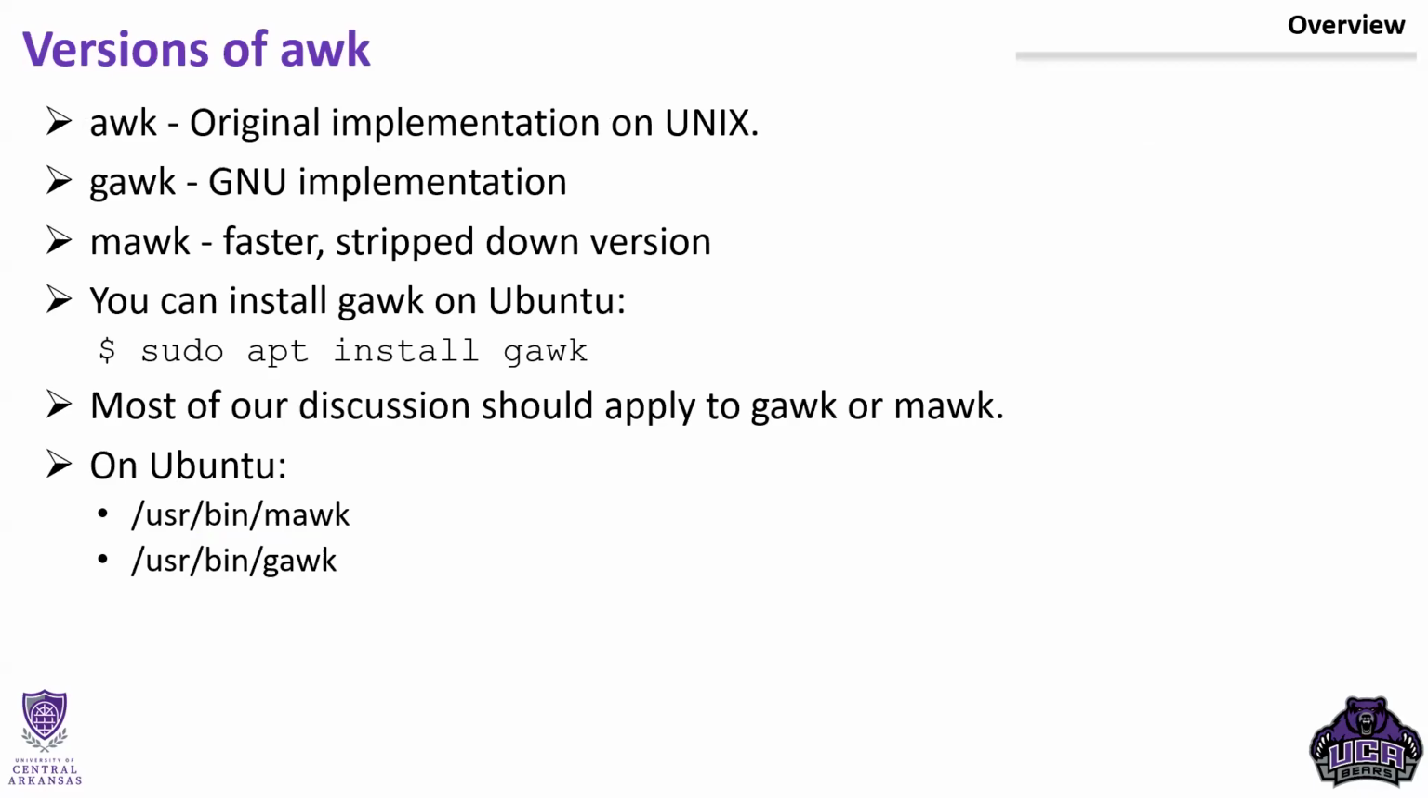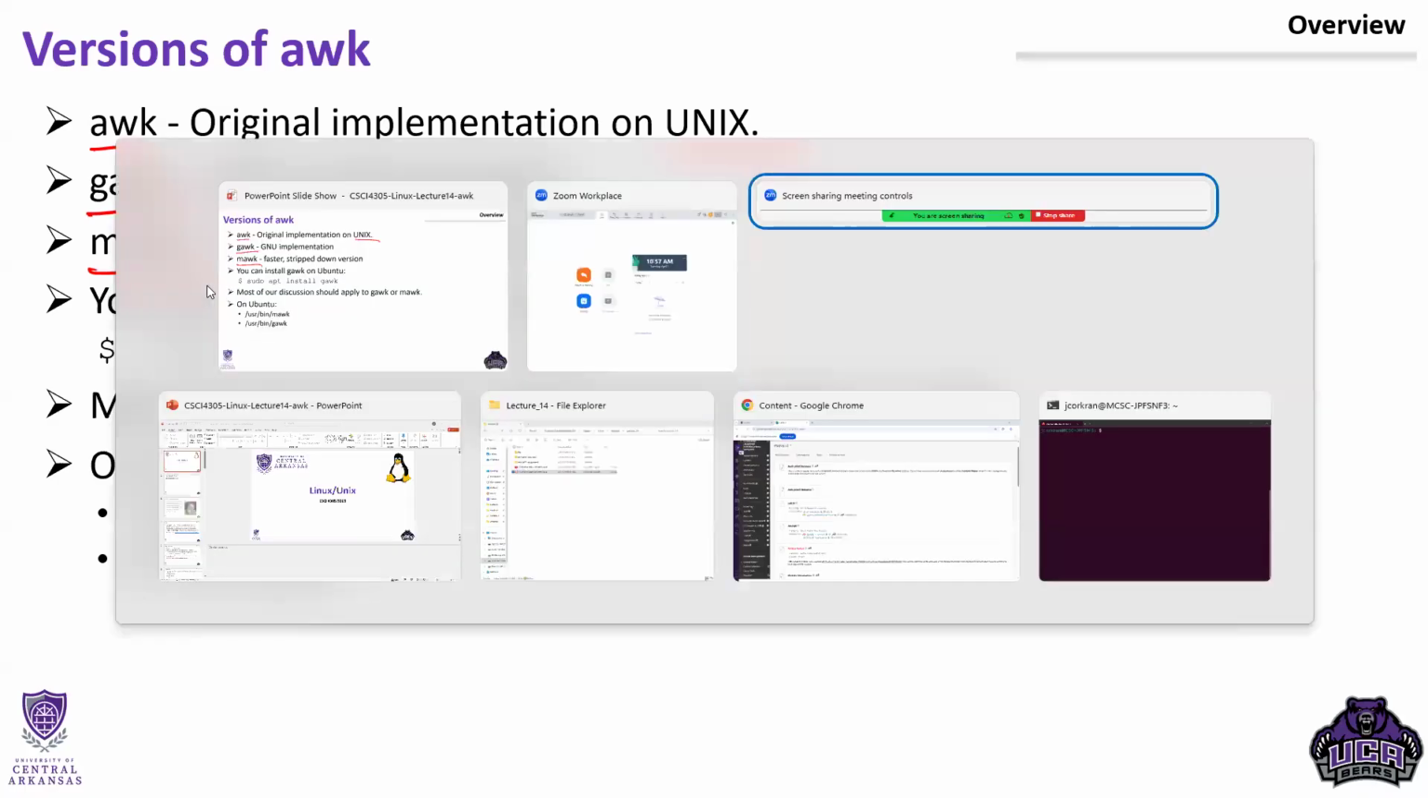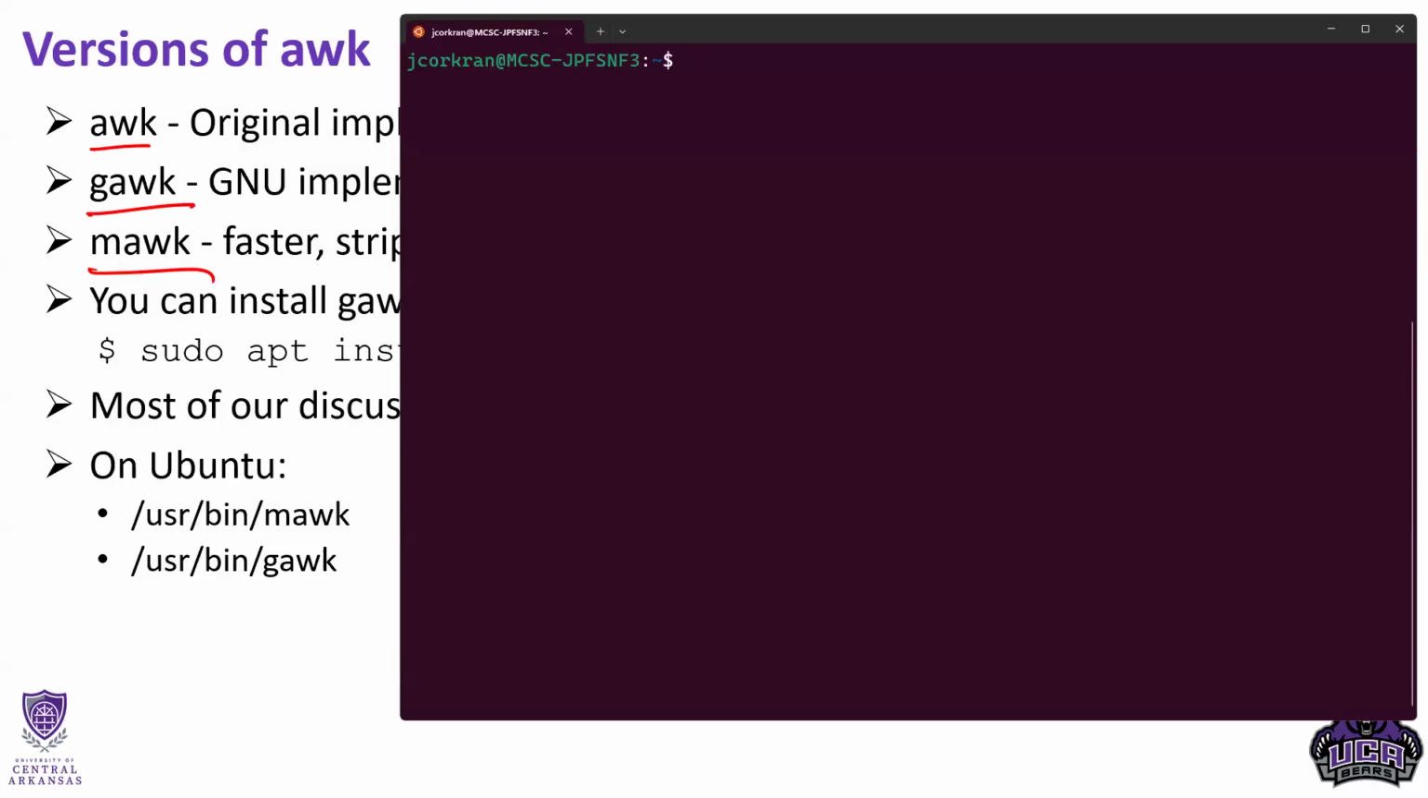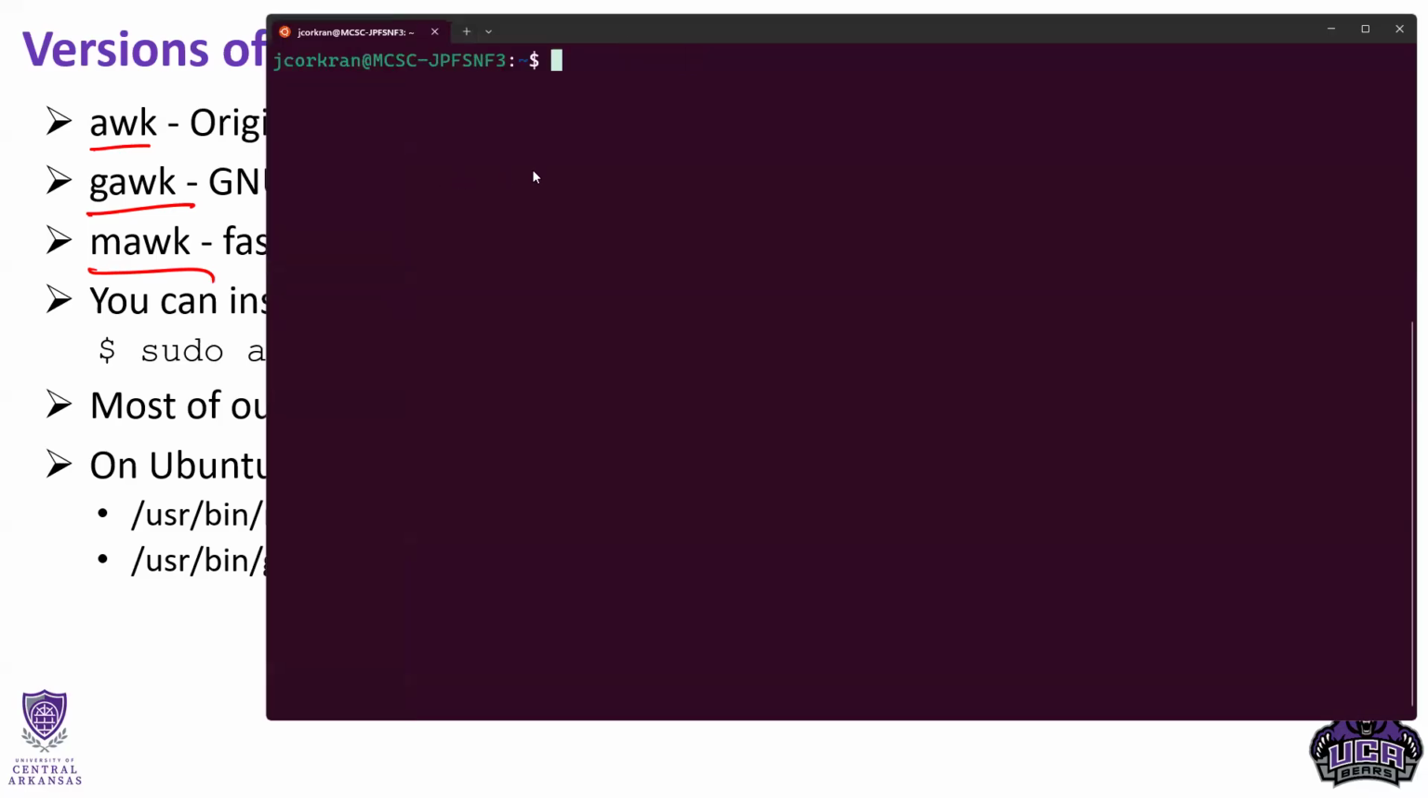There are different versions. The original was awk, which is on the Unix systems. We'll be using gawk if you're on bash here. For those using Mac, you will be using mawk. What we'll do is just use a default way. We can just reference awk, and I'll show you how, so that it's a little less confusing for the Mac people.